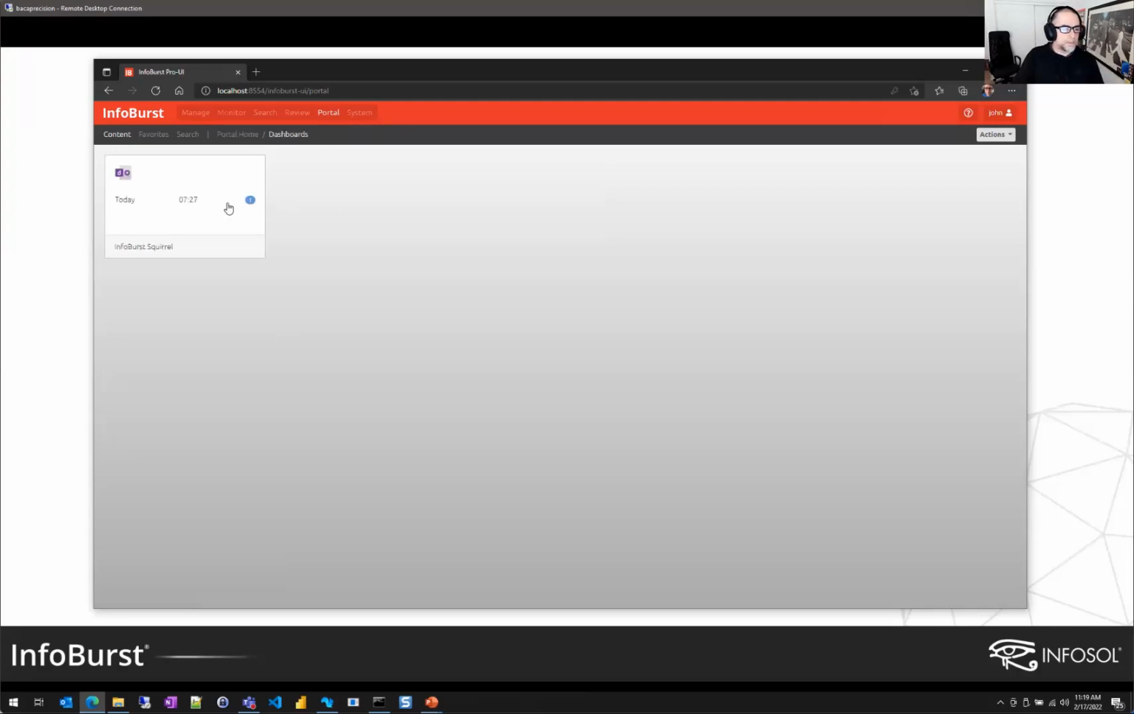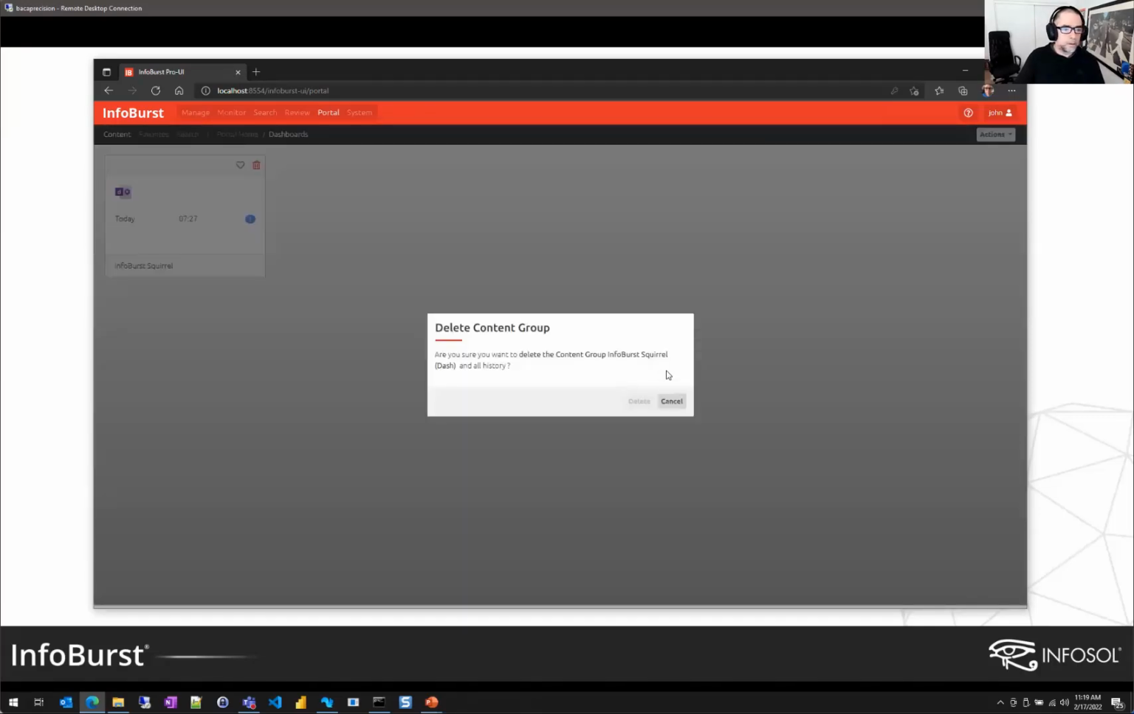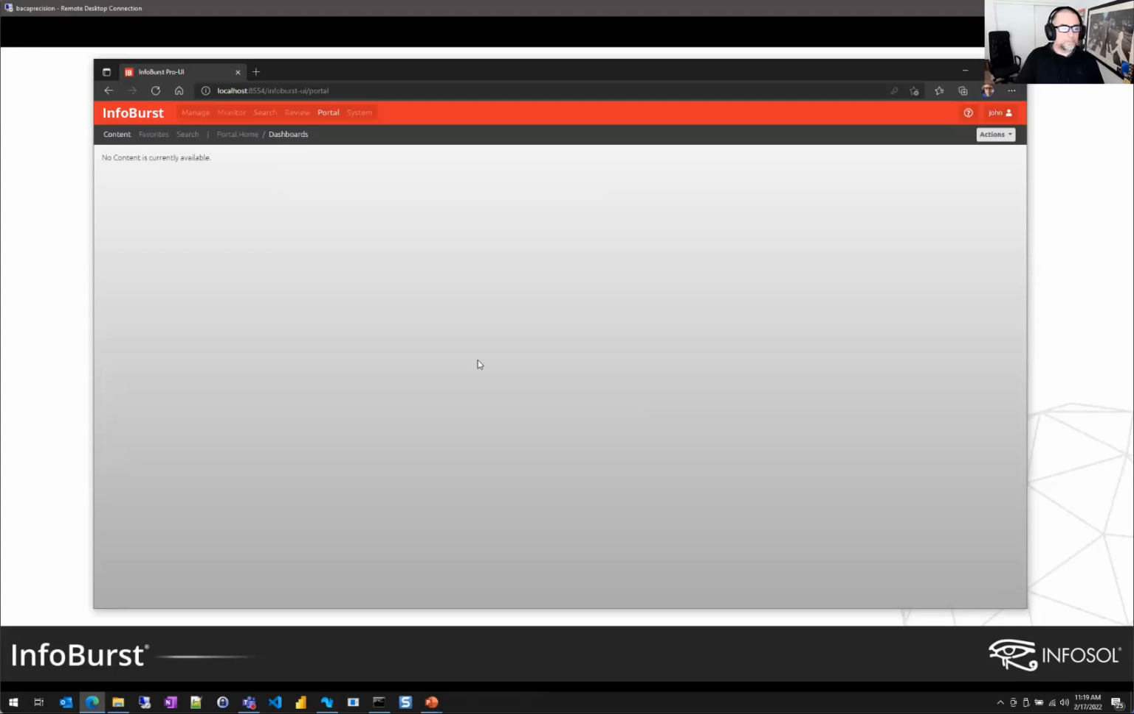So I'm going to go into my dashboards folder here, and I actually forgot to delete this. So I'm going to go in and delete this real quick so I can show you what this looks like. Okay. So now I'm in my dashboards folder, and this is where I'd like to host my Squirrel dashboard. We have a new actions menu in the portal. If any of you use the portal, this will look new. And there is an option on this menu to upload a dash file.